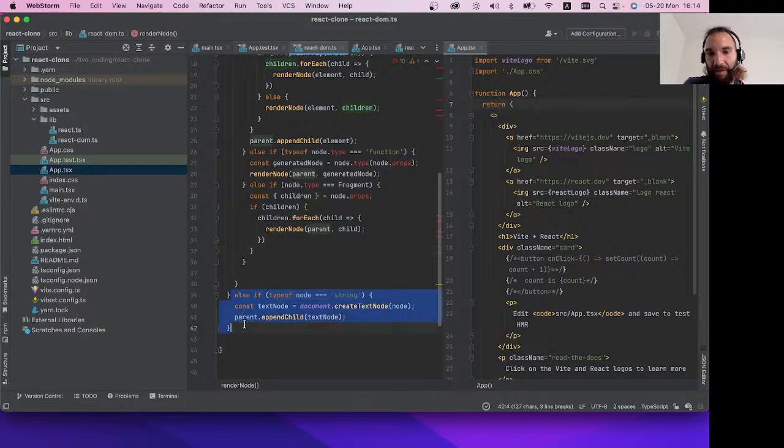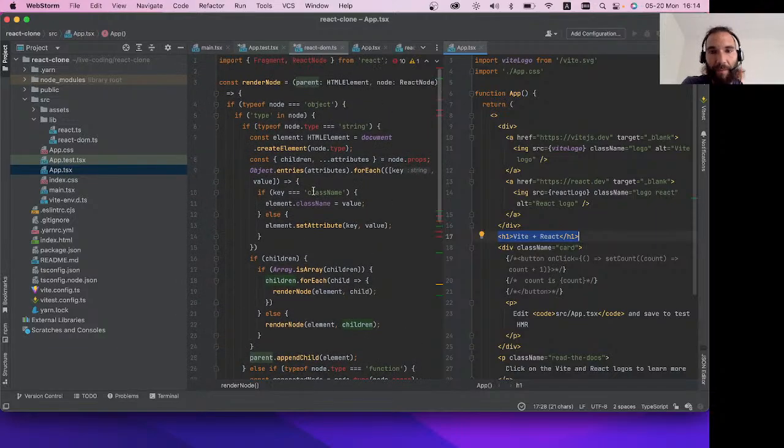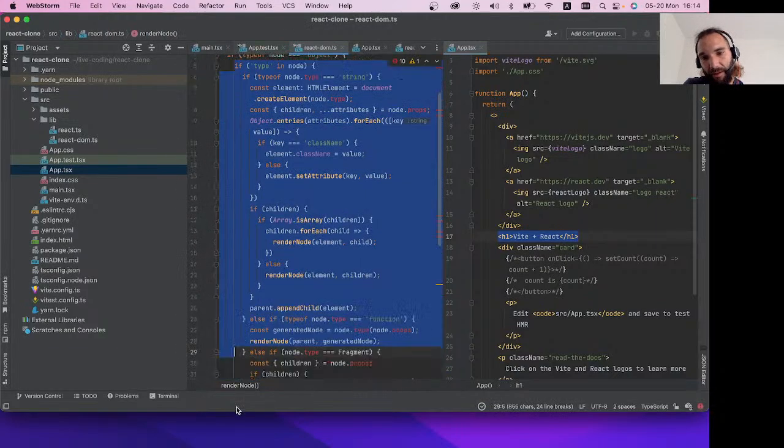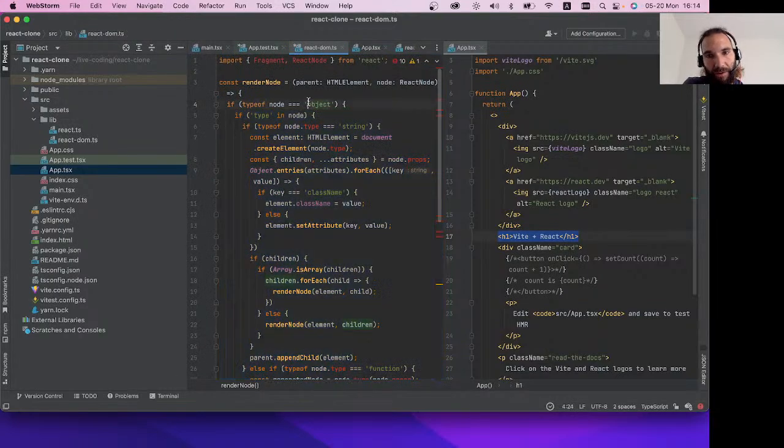Okay, this case it's when it's a string, and in our case it's, for example, this Vite plus React. This is a string that is a children of this h1. Now the h1 itself is a React element, that is this case, and more specifically this case, the first one.